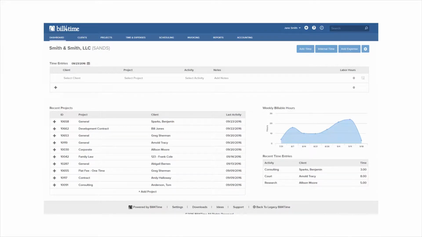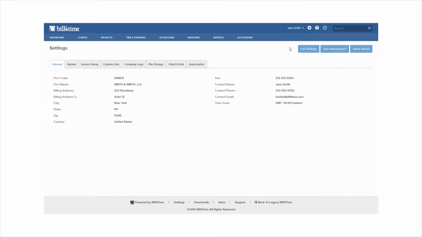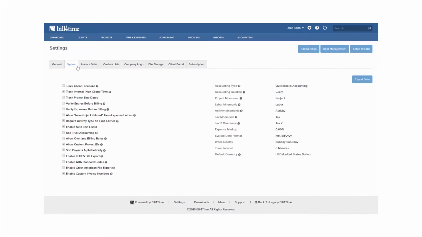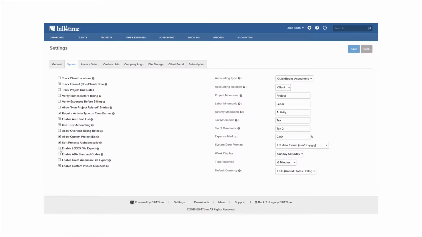When exporting to Leeds, there are a few areas you will want to set up depending on your requirements from your client. First, click your name at the top right and select Settings. From there, go to your System tab and click Edit Settings. Check the box next to Enable Leeds File Export, then fill in your federal taxpayer ID.